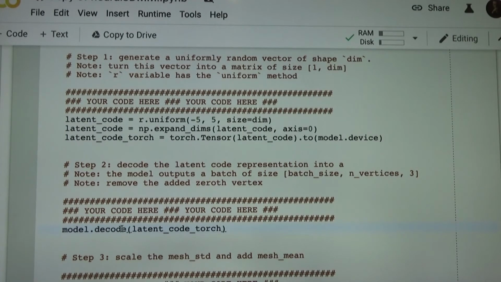So the model is an instance of this mesh spiral autoencoder class. This means that it has this decode method. You can check it out. It really does have this decode method. So what decode does, it accepts a latent code and it outputs actually the mesh, or rather a batch of meshes.